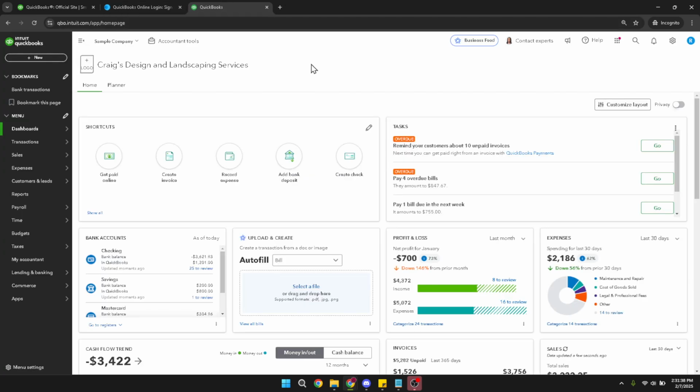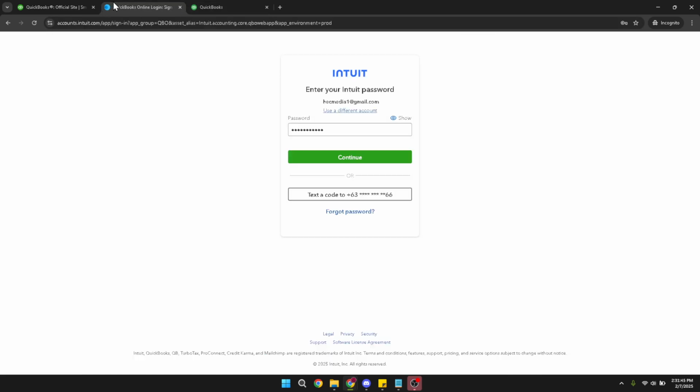Once you've logged in, you'll want to make sure you're in the right version of QuickBooks, which is QuickBooks Online. If you're using the desktop version or any other QuickBooks product, make sure to switch over to QuickBooks Online for this process. From here, you'll need to input your QuickBooks credentials. Carefully type in your username and password to avoid any login issues, and then hit continue.